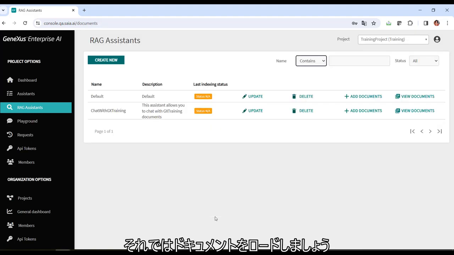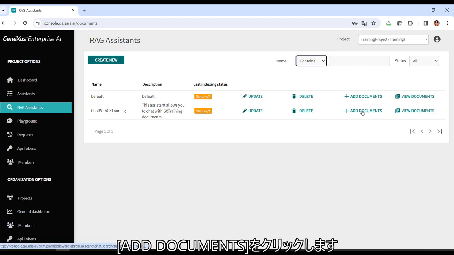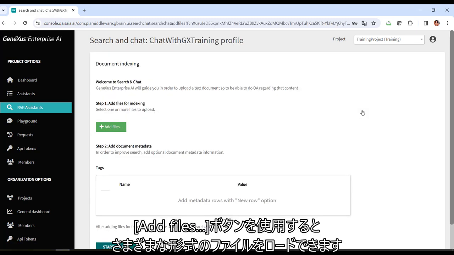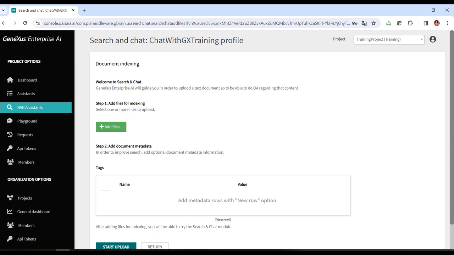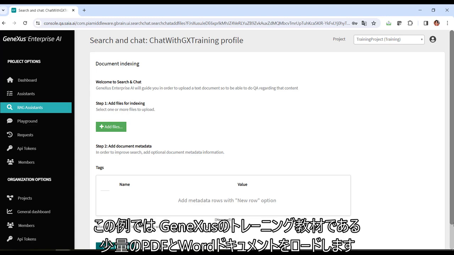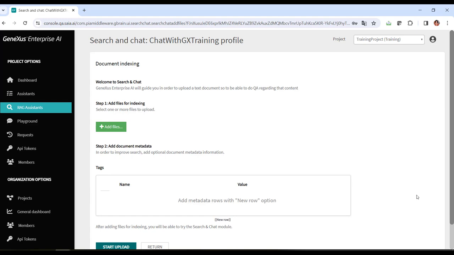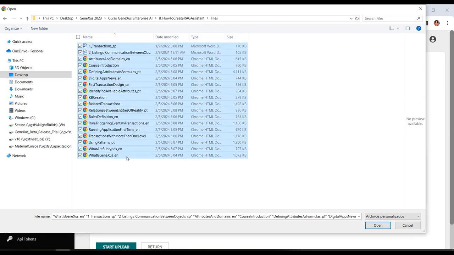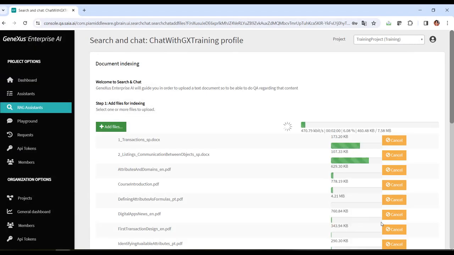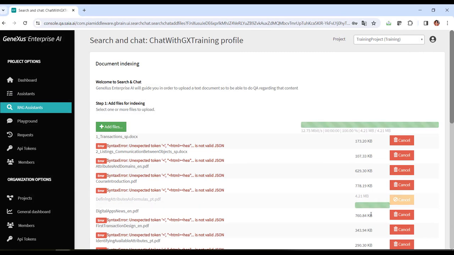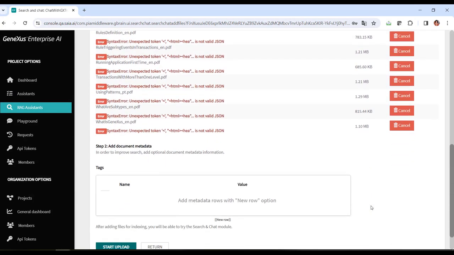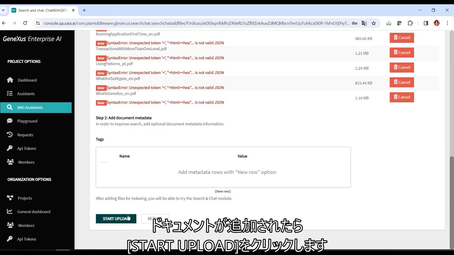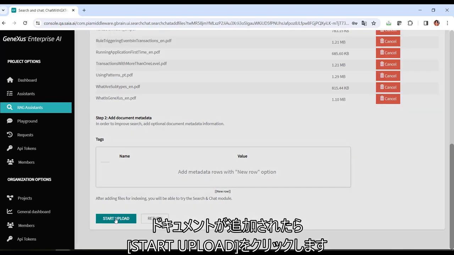Okay, now let's load the documents. We click on Add Documents. The Add Files button allows loading files of various formats. In our example, we're going to load a small set of PDF and Word documents corresponding to Genexus training material. We click on Add Files. Once the documents have been added, we click on Start Upload.